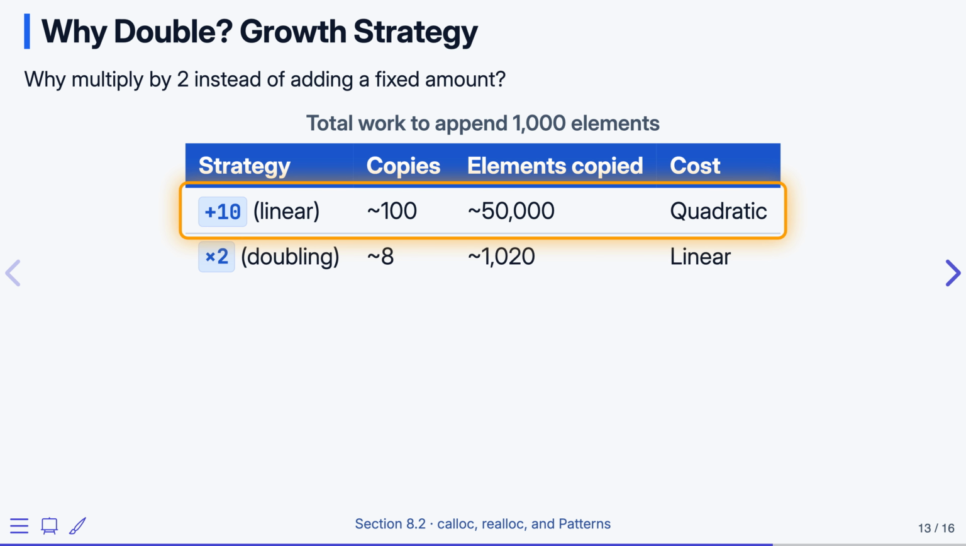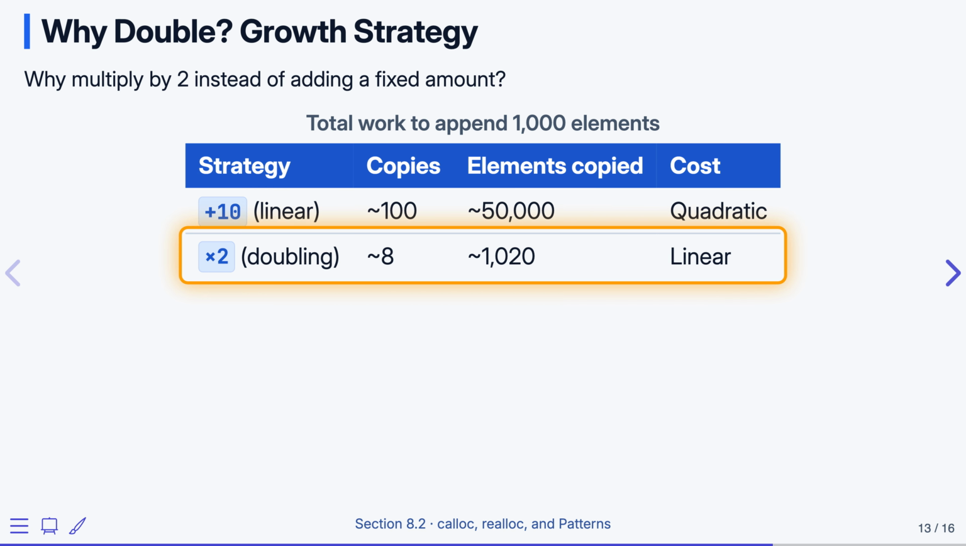Why multiply the capacity by 2 instead of adding a fixed amount like 10? The answer is total work. Suppose you add 1,000 elements one at a time. With linear growth, adding 10 each time, you copy the whole array about 100 times, and each copy is bigger than the last. That is about 50,000 elements copied, and the cost grows like n squared. With doubling, you copy at sizes 4, 8, 16, and so on, only about 8 times, totaling about 1,020 elements copied. The cost grows like n.